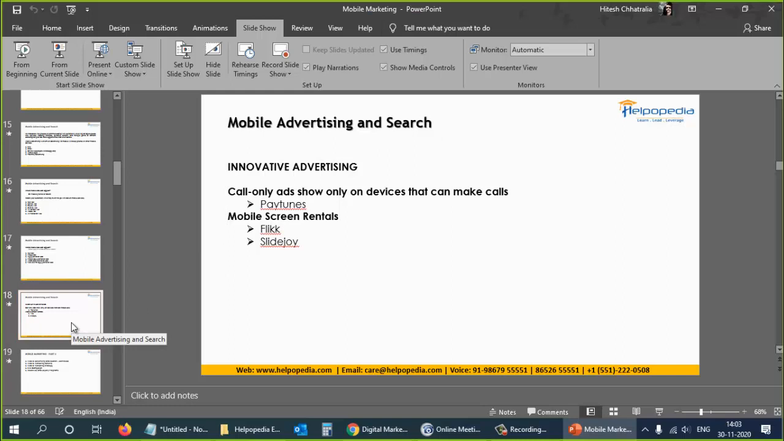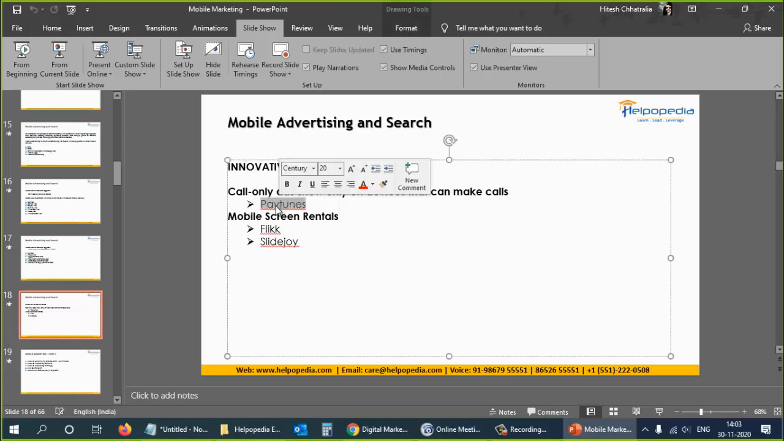So like this, there is a lot of innovative advertisement. Take this app, Paytune. This is still available in India, and you can use it. Whenever you get a call, it will replace your default ringtone, and an ad will play, so everybody can hear that ad. That is really very beneficial.